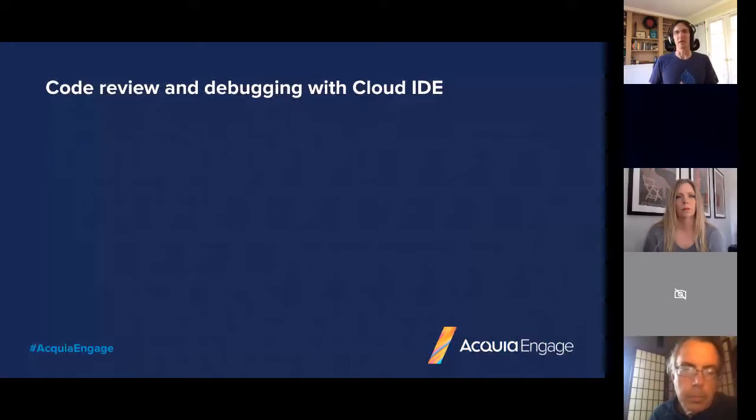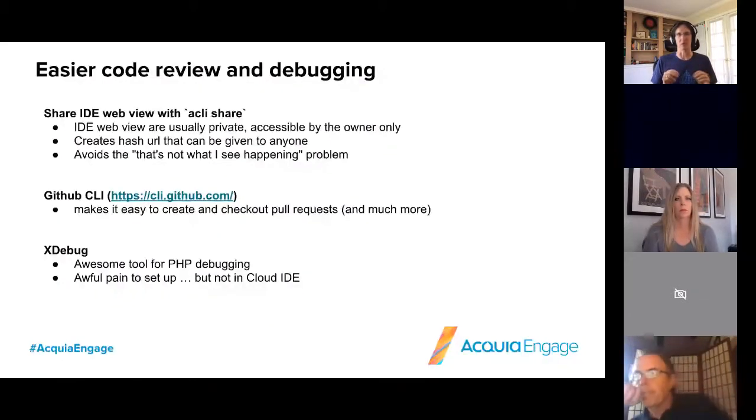So Cloud IDE builds in a few things to make debugging and code review easier. One of them is the CLI Share command that Scott referenced earlier. As we said, IDEs are explicitly tied to your individual account. So once you've set it up, they're not generally accessible by other people.